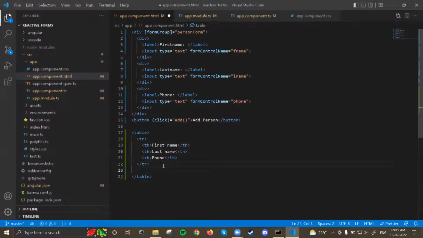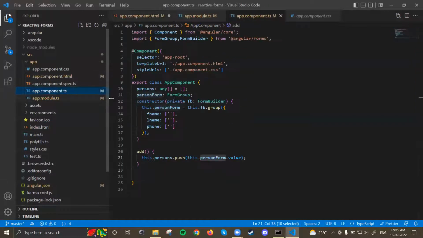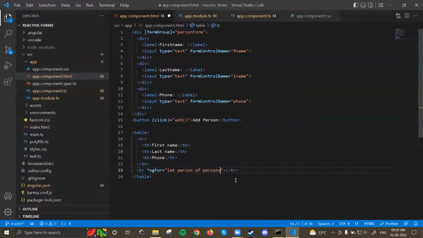Okay, the next thing we have to apply is the ngFor. So here, *ngFor equal to let person of persons. It is persons, right? Yes, so let person of persons, and also we need the index as well, because we will be editing, deleting all those things. So let i = index.